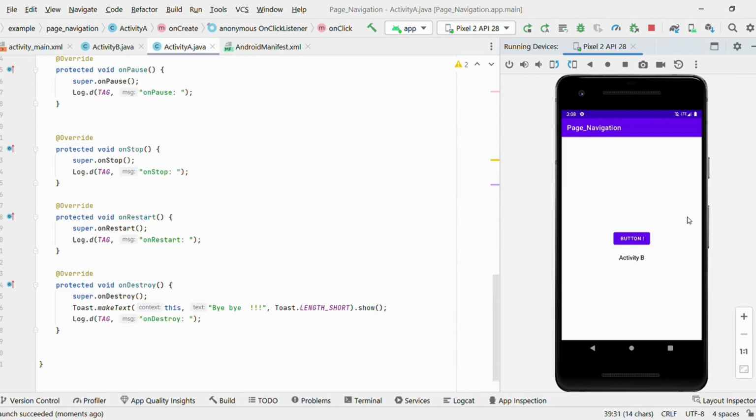This is why we actually need to know the activity lifecycle. This is all about the activity lifecycle.